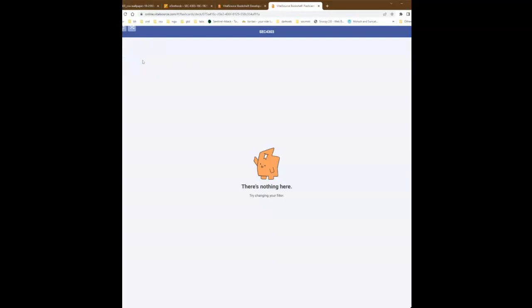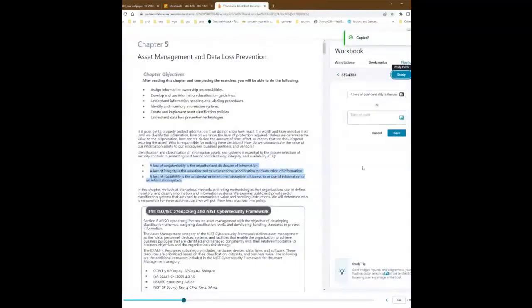So maybe it takes a little while for that to show up. So we'll come back to that in a minute. Oh, because I guess I haven't created this, right? So a loss of confidentiality. So let's go to the back of the card. Unauthorized.